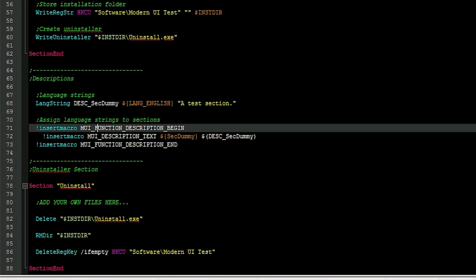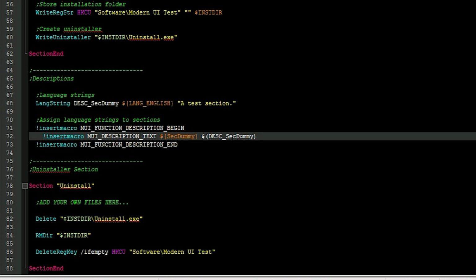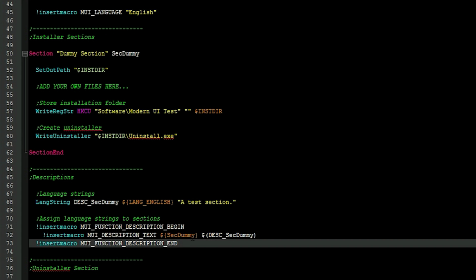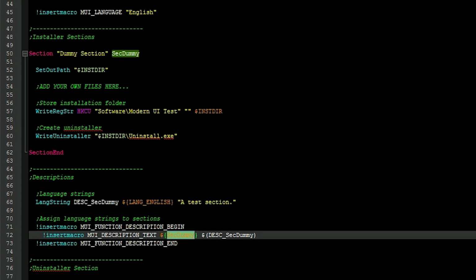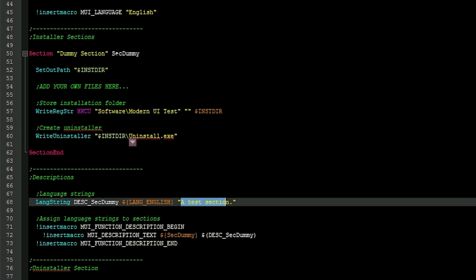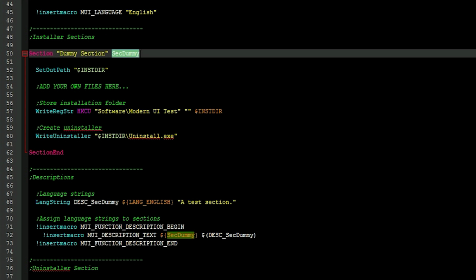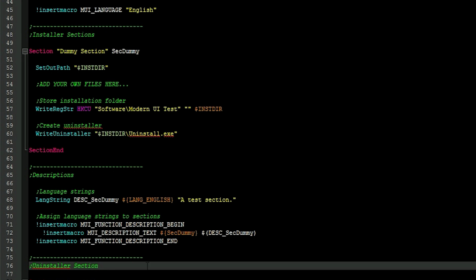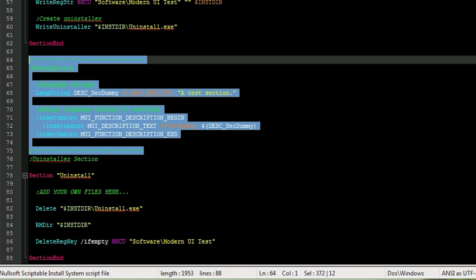So we begin that description, we actually set the text for it, and you'll notice here that we are referencing the name of our section, right here, this section dummy variable right here. That's where we're referencing it, and so we're putting this text into this section. We're associating them, and then we go ahead and end that. So there's where we've set up our description.